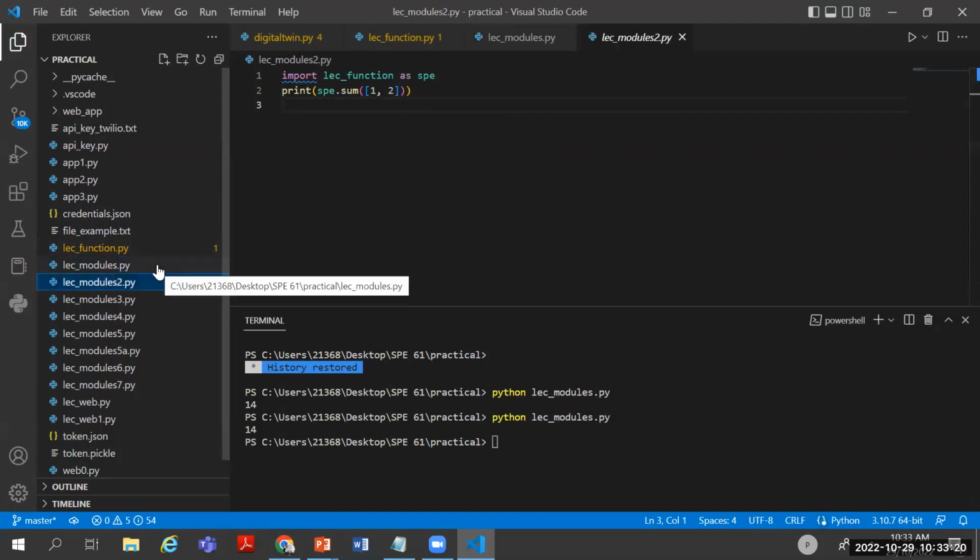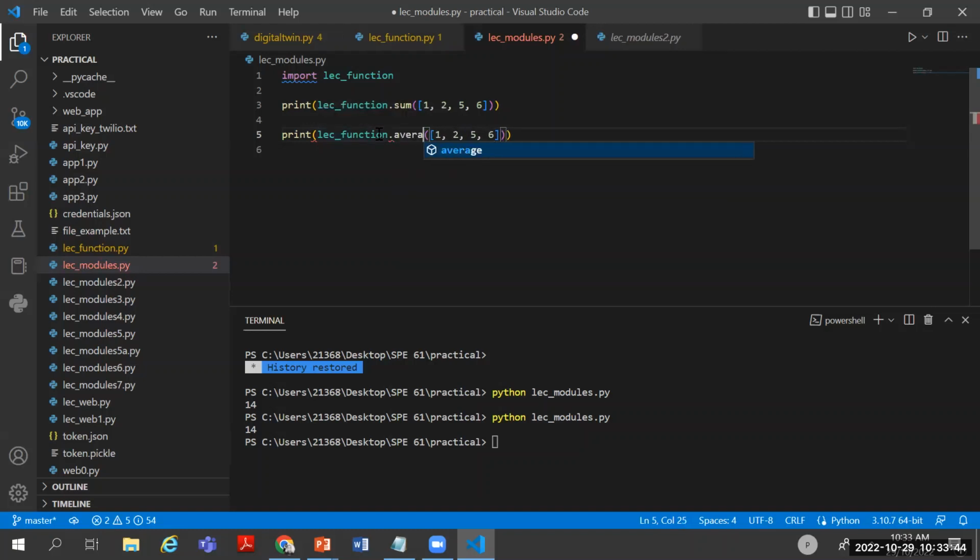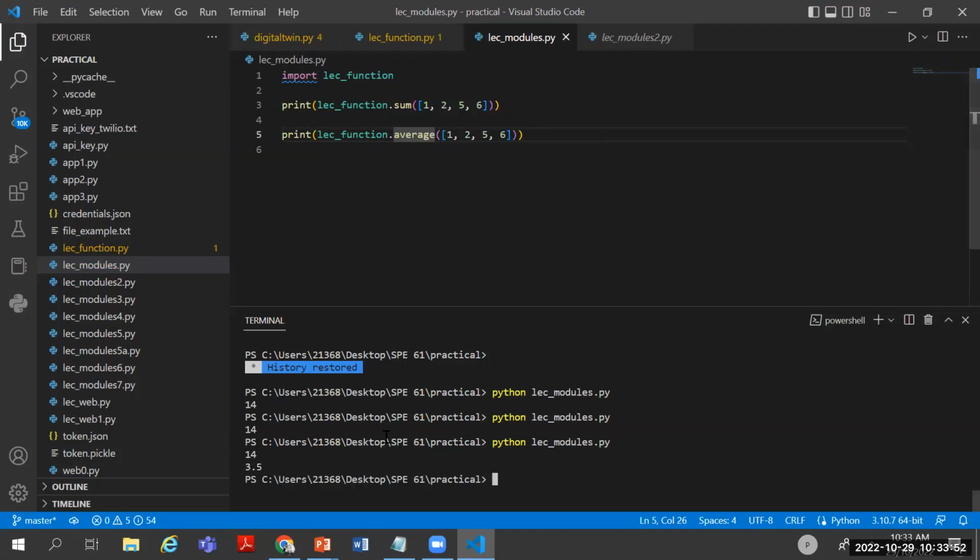There are several ways of calling modules. The very first one, you can just call the name of the file, and then you put this dot notation and the exact function you're looking for. So take, for example, if I were to call the average function from the lec function module, all I have to do is put the name of the file, then put the average function here. Run this code, you can see it evaluates this expression with the average function.